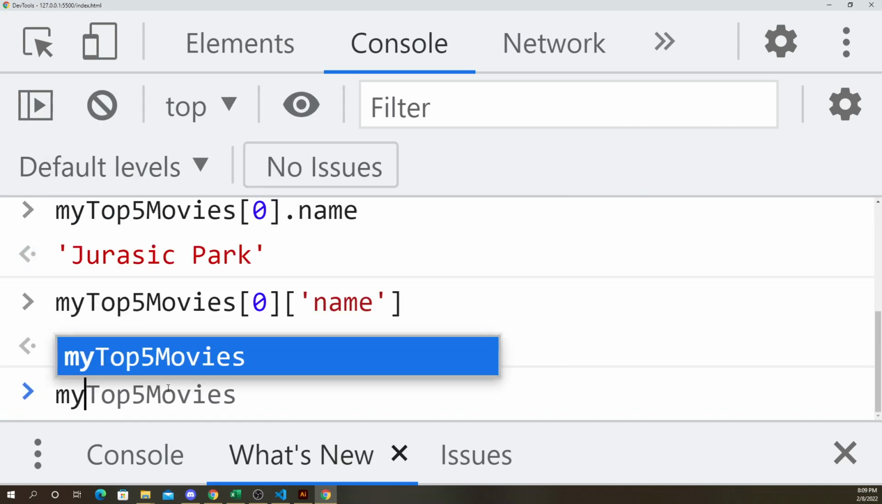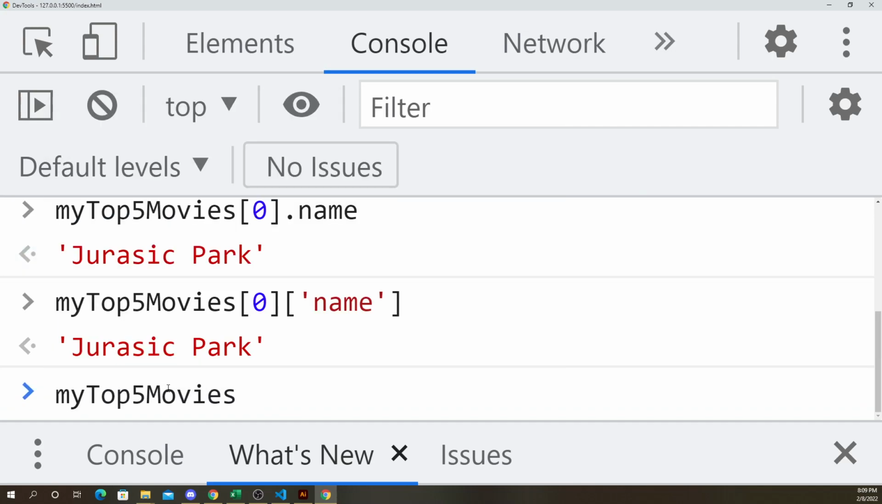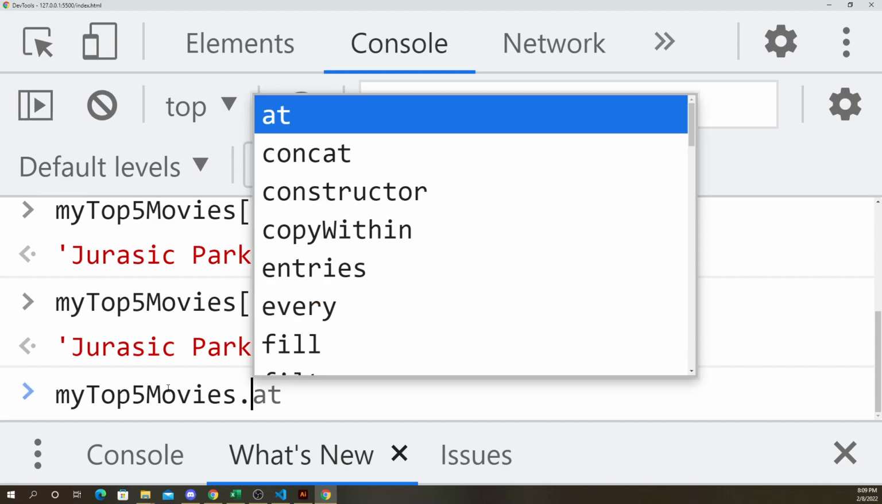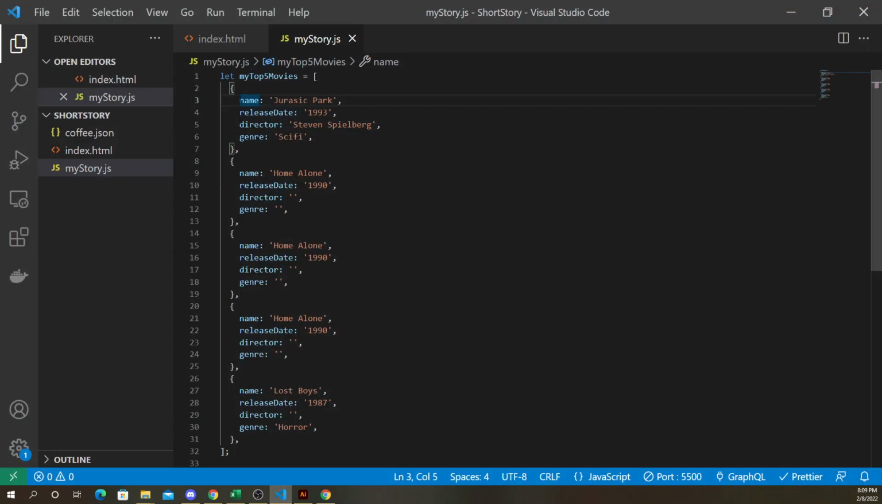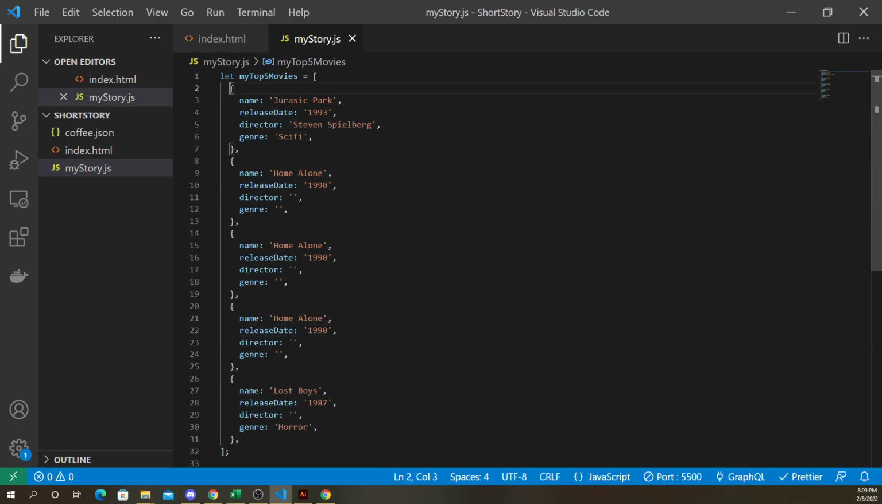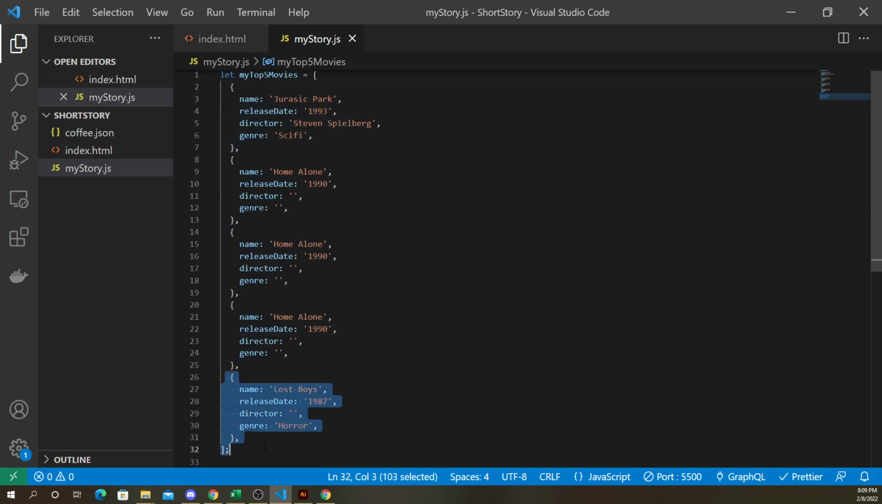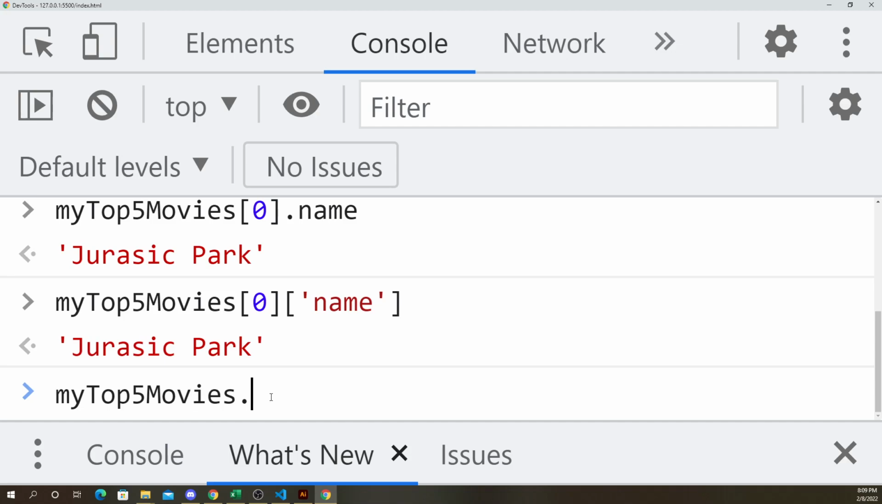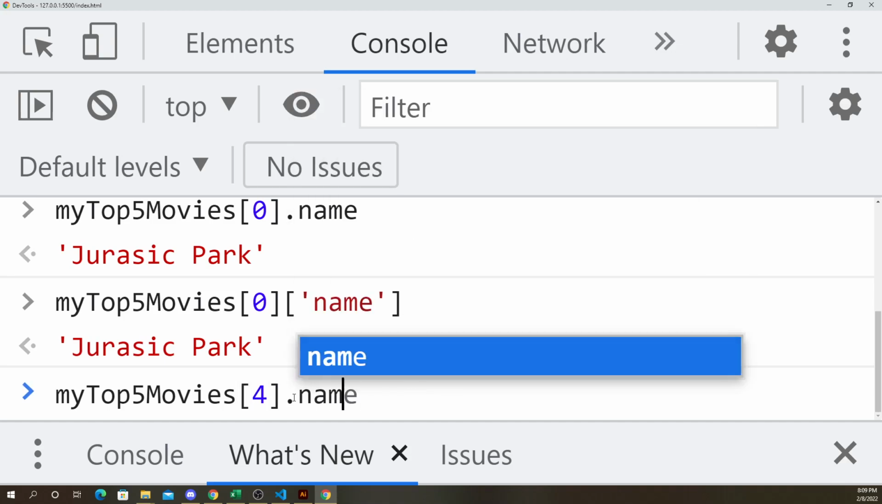If I want to see my top 5 movies, the last one, or number 4, remember, even though there's 5 of them, 1, 2, 3, 4, 5 of these, we're starting to count from 0. So the first one is index 0, and then the last one, instead of being at index 5, is actually at index 4, since we're counting from 0. So if I want to get Lost Boys, it would be my top 5 movies, index 4 dot name.